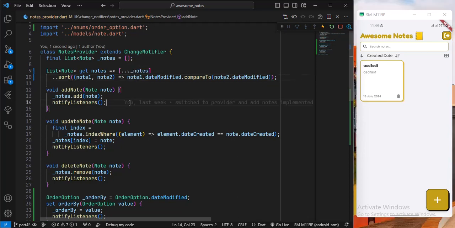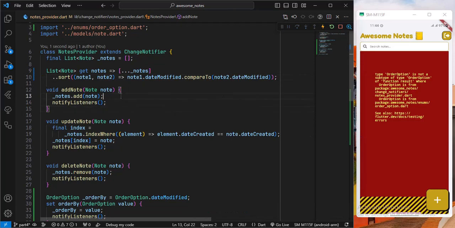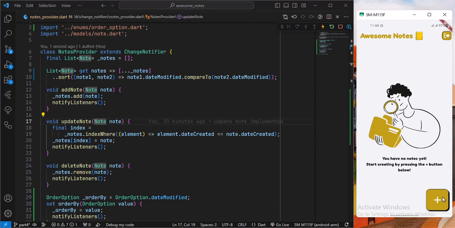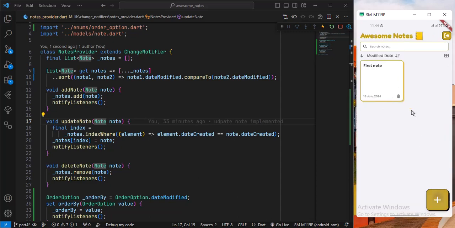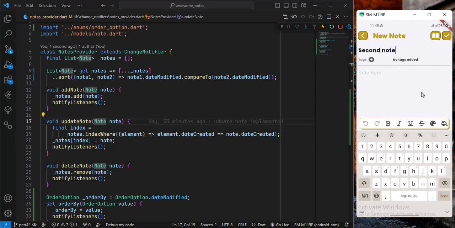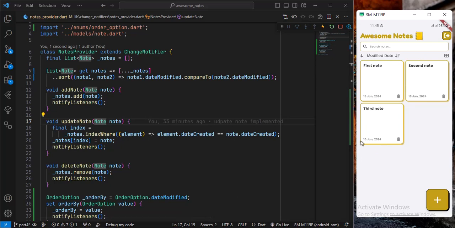To show you, I will just hot reload this, and then I have to do a hot restart to remove this error. And now I'll go to the new note page and create a note. I'll say first note and save this, then second note and save it, and then third note and save it. Now as you can see, the new notes are coming to the bottom. For example, if I update the second note, then it is coming to the bottom. But we don't want this, we want it to go to the top.